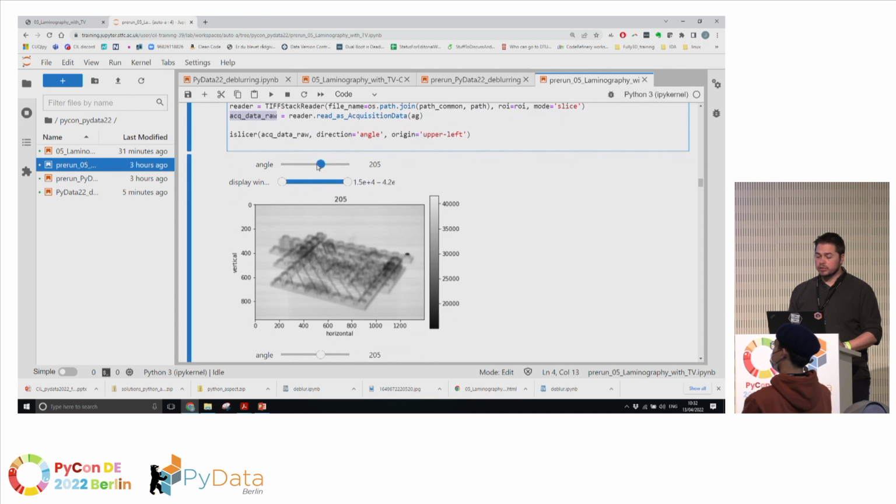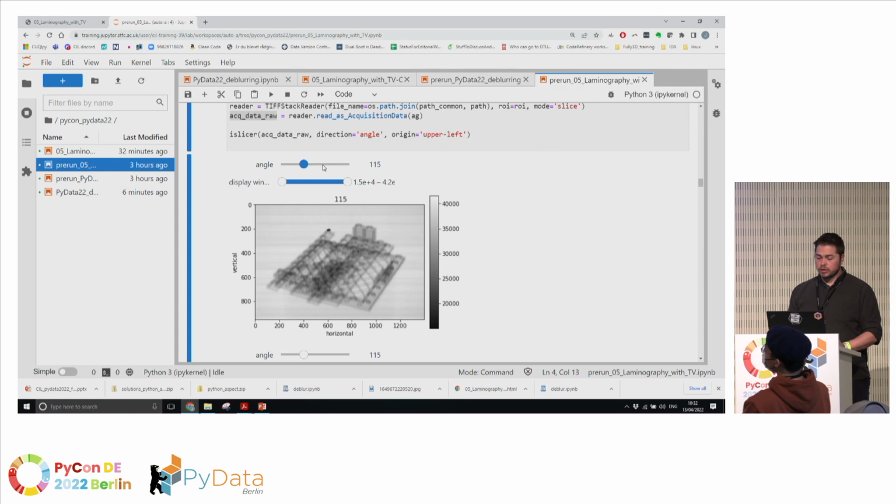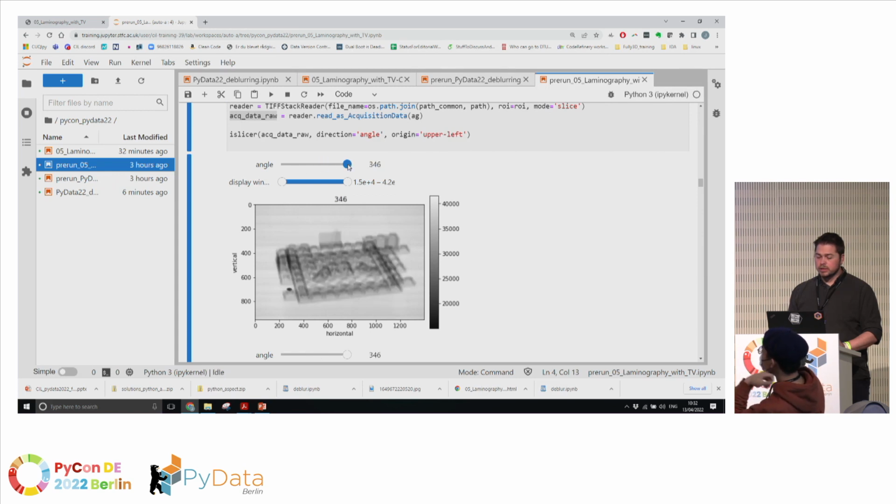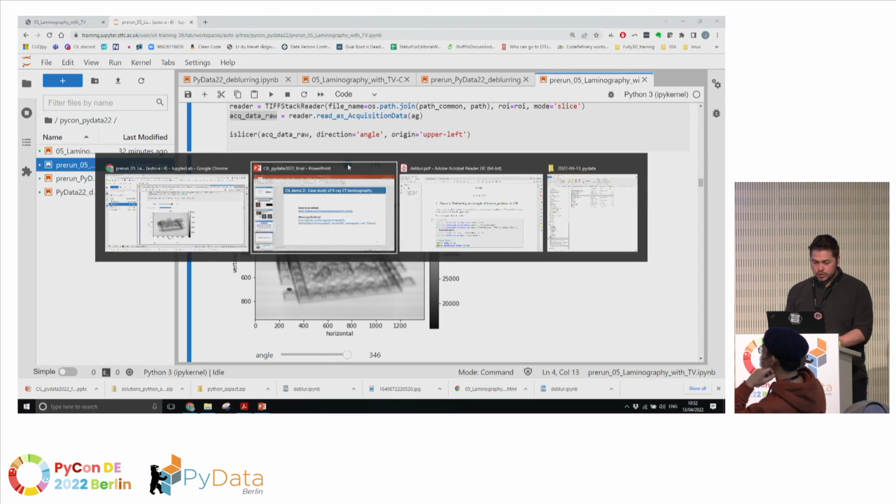Here we're using our interactive slicer tool. I don't know if it works now. Yeah, you can look at the different projections and see what it is, it's a sample. Let me just show you.